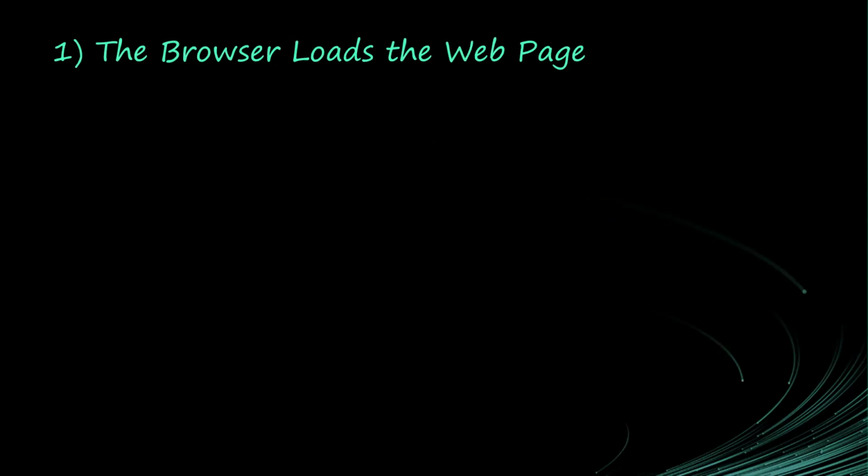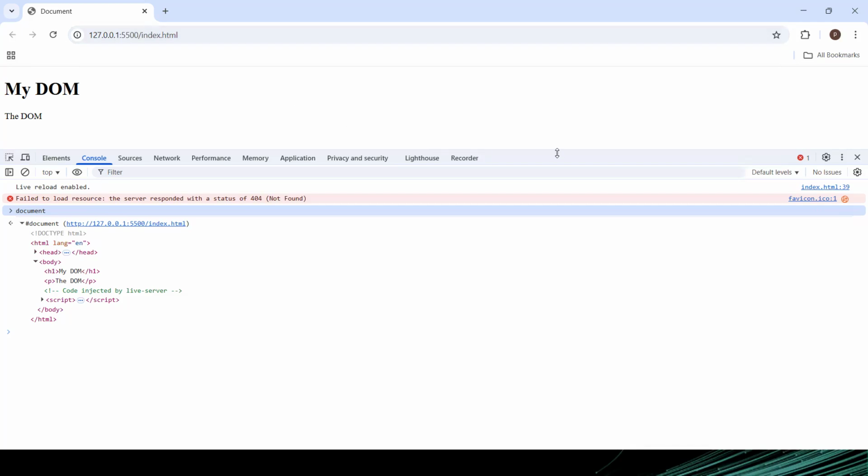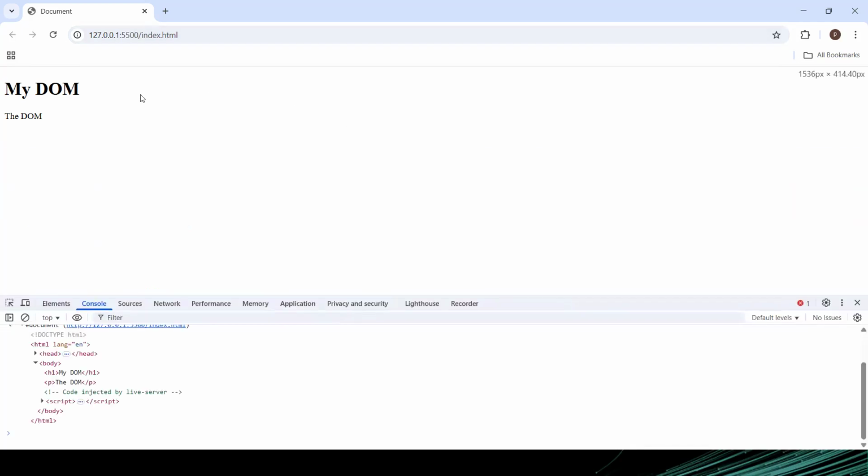Let's take a look at how the DOM works. First of all, when you write your HTML page, the browser will take your HTML page and load it so that the user will see it. When you open up a web page, the browser starts by loading the HTML file. So as we opened this HTML document, the browser loads it so that we can see it. That's the first thing the browser does.